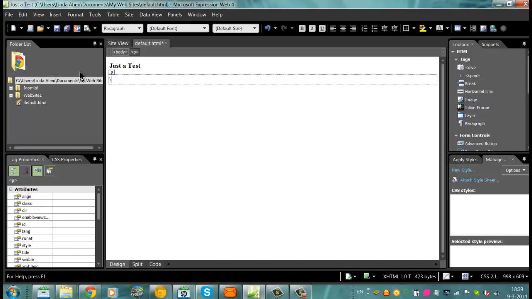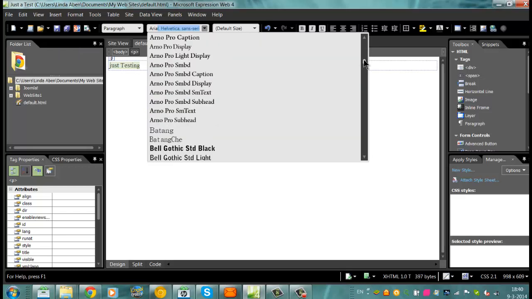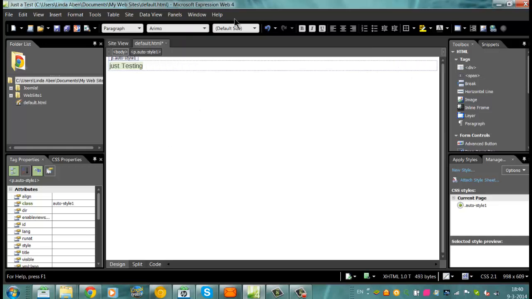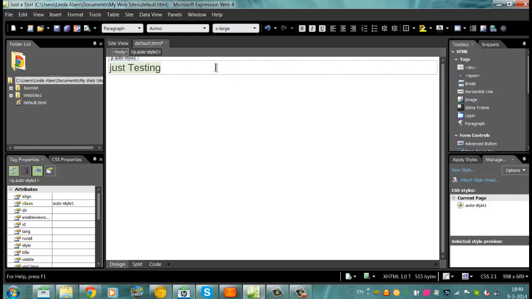So you can, for example, add a text here, just testing. And then I change the font. Let's see what font we're going to use. Okay, size. You can also change the color.